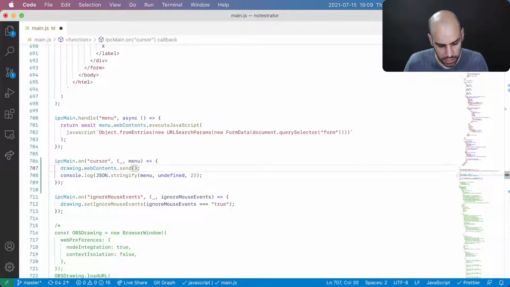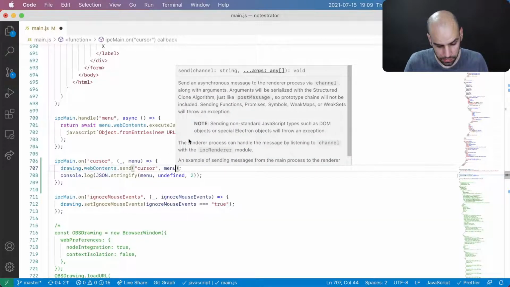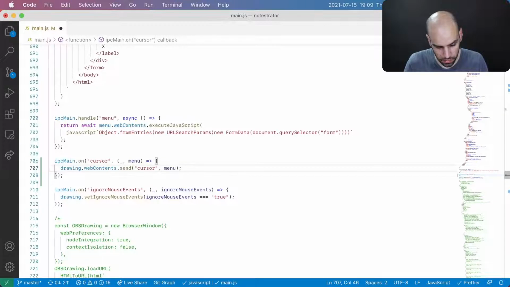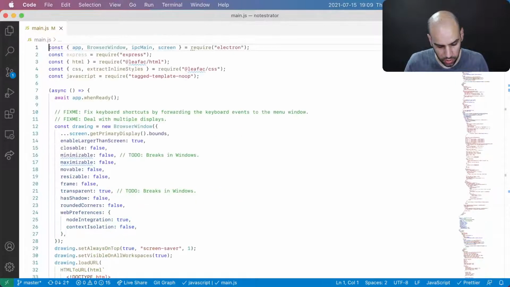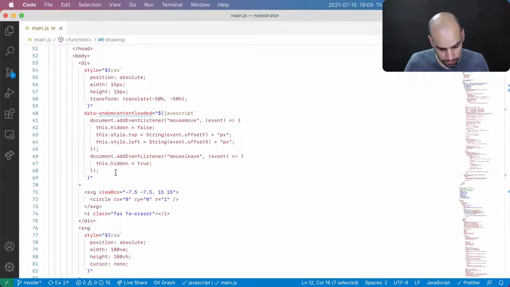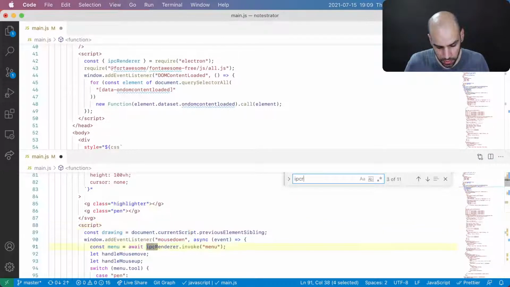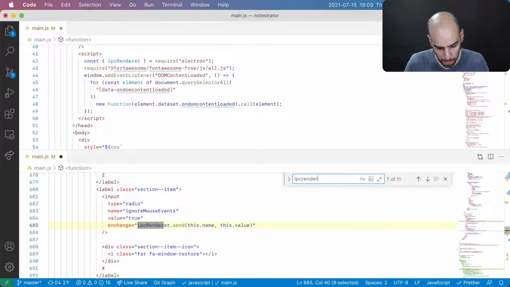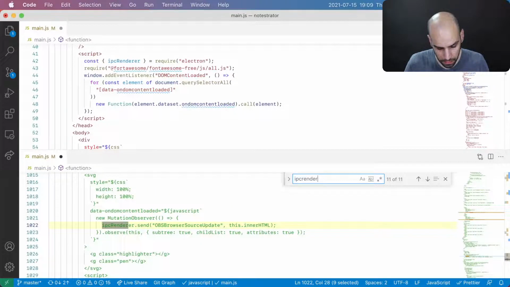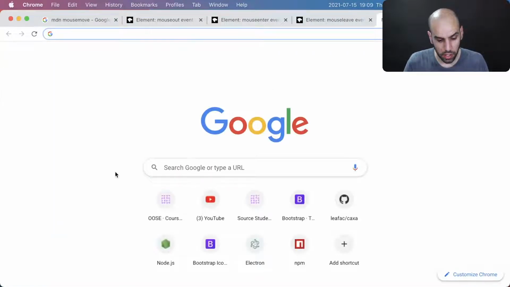So I will just send down the cursor message with the menu. And now let's go back to the drawing window where we have our cursor, and let's IPC renderer dot, I don't remember what to use here, so IPC renderer. Oh, I don't seem to be handling any events from the main process, so anywhere else in the app.